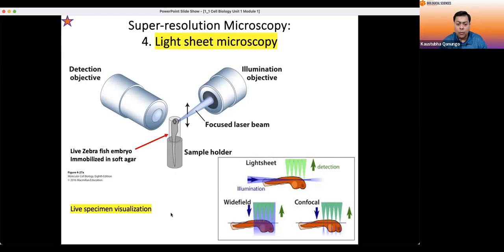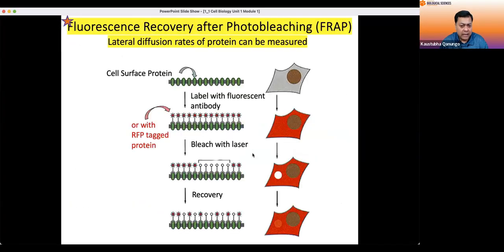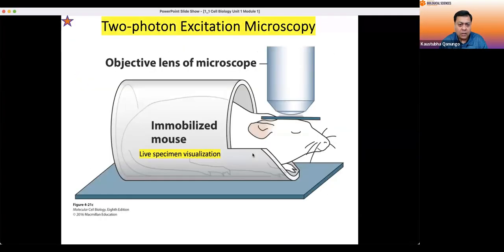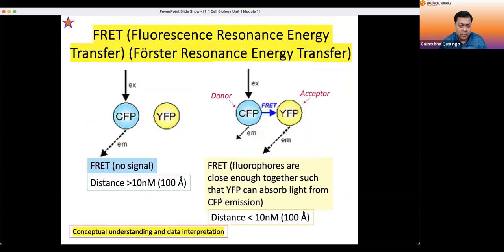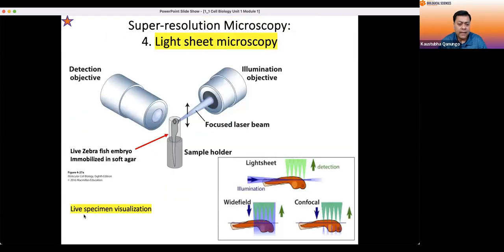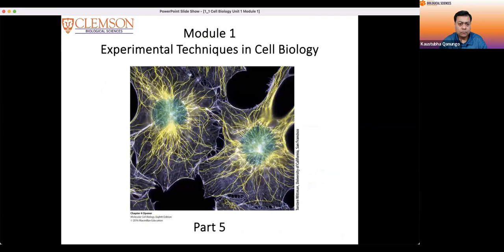Just remember one important question. There are two microscopes that can visualize live specimens. One is this light sheet microscopy. Definitely underline that. And another one is your 2-photon excitation microscopy. These are the only two that can visualize live specimens. See that right here? It's in yellow. That means these will be your exam questions, live specimen visualization. All others, you cannot do with a live specimen. Very important. So remember that.